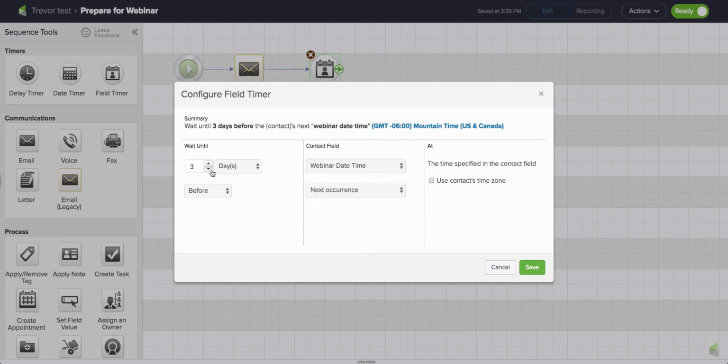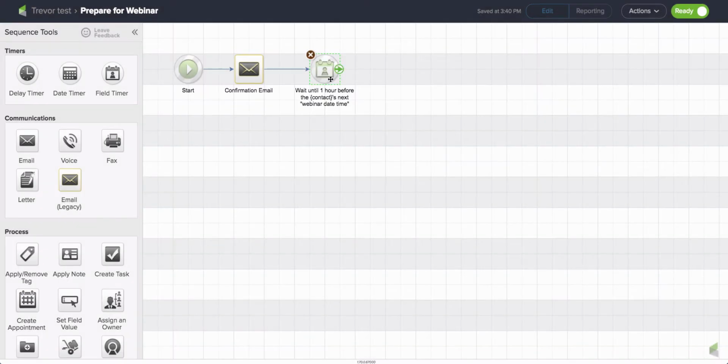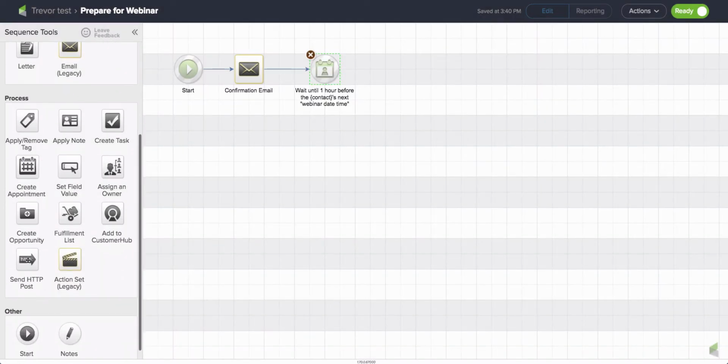So at the next occurrence, I want to do 1 hour before, and at that time I'm going to send them a text message to remind them to attend their webinar. Okay, so of course the day before you can send an email. That's about as useful as the email is going to be as the day before.